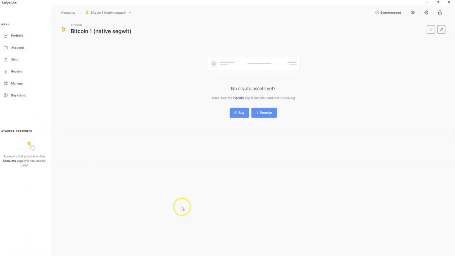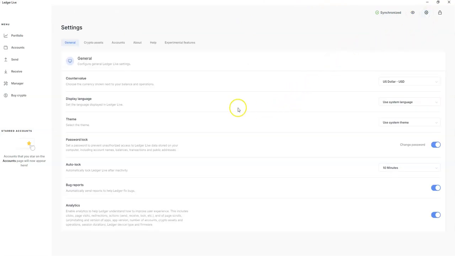But I would take the time to take a look around, go to your settings up here in the upper right corner. You want everything to be displayed in US dollars. Here is your language, mine is going to be English or the system language. You can change your password lock here. You can have your account auto lock for 5 minutes, 10 minutes, whatever you want. You can do 1 minute, right? Or you can have it set for never. I just have mine set at 10. I'll just leave it at standard.